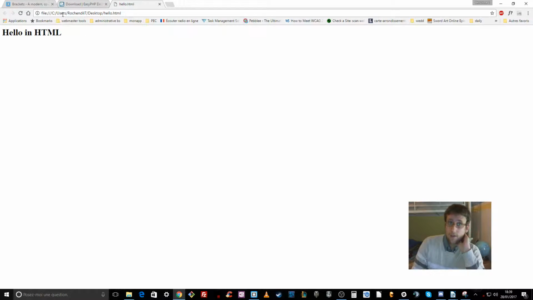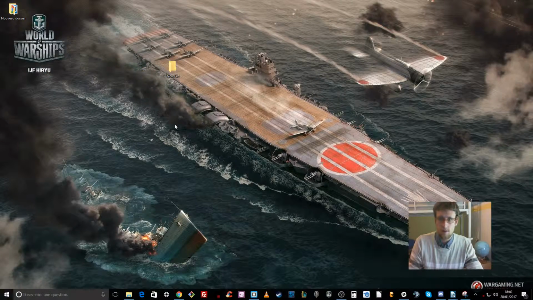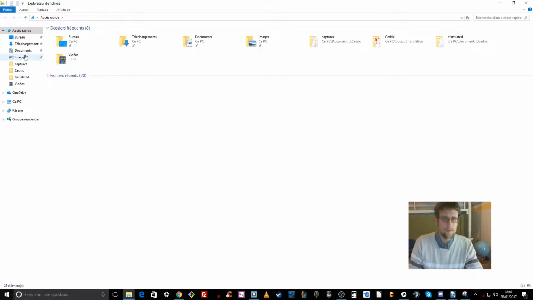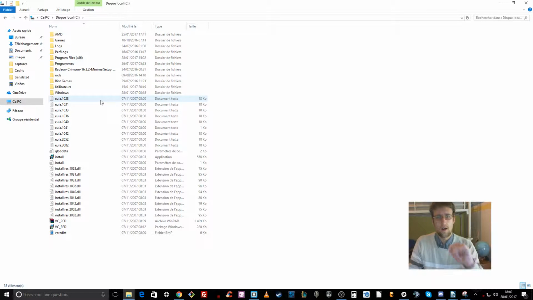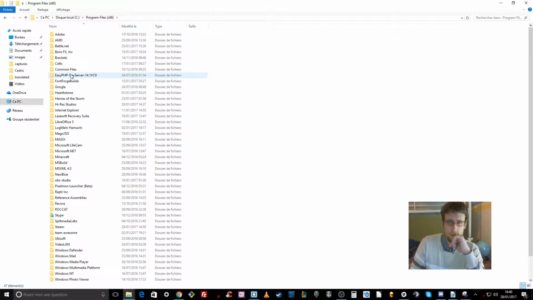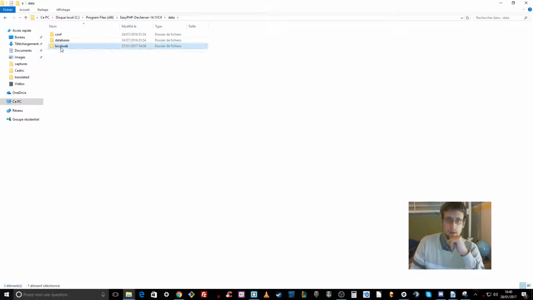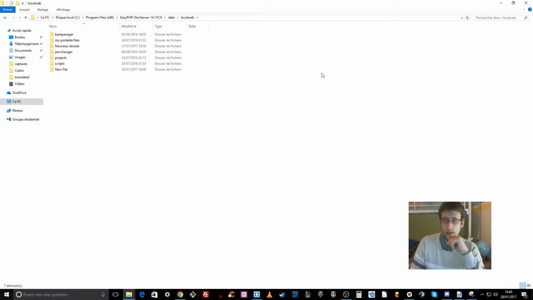And you'll notice something, it doesn't change anything yet, but there's a reason for that. Okay, let's minimize this. First of all, let's put this in here. We're going to move this file. Open the Explorer, go to this computer, go into where I installed my programs, EasyPHP, right there. Go into Data, that's very important, Local Web, and I'm going to paste my file in here.